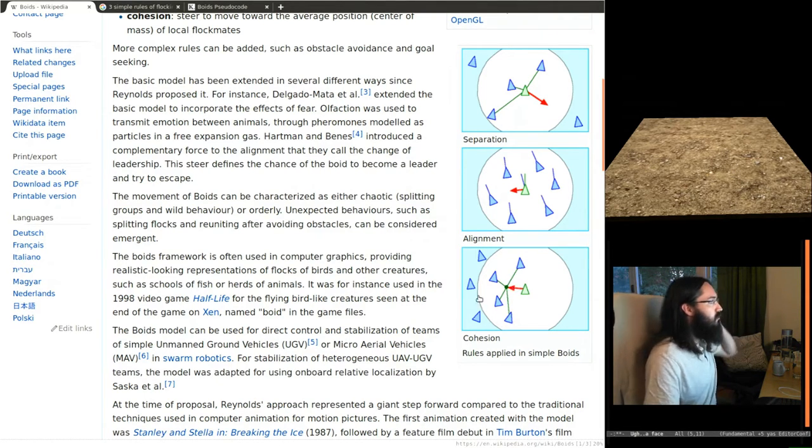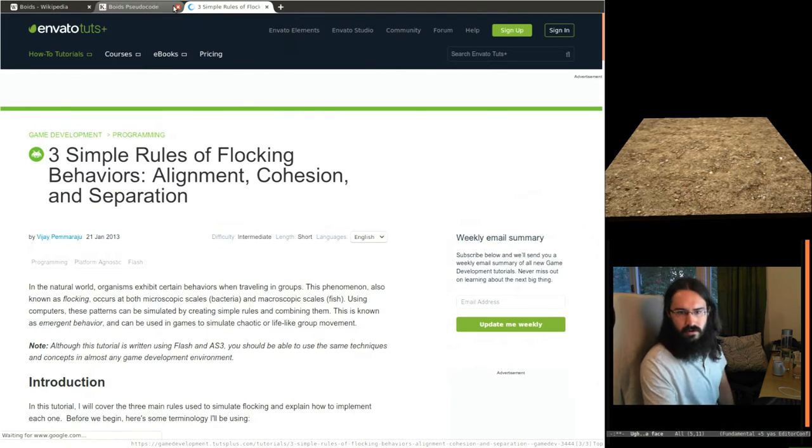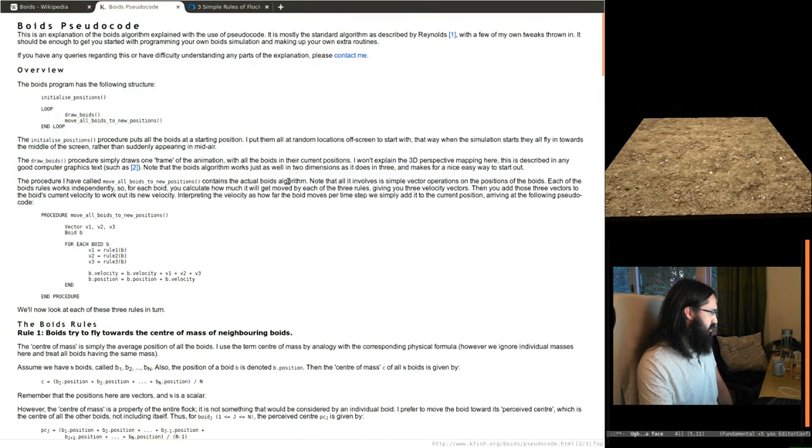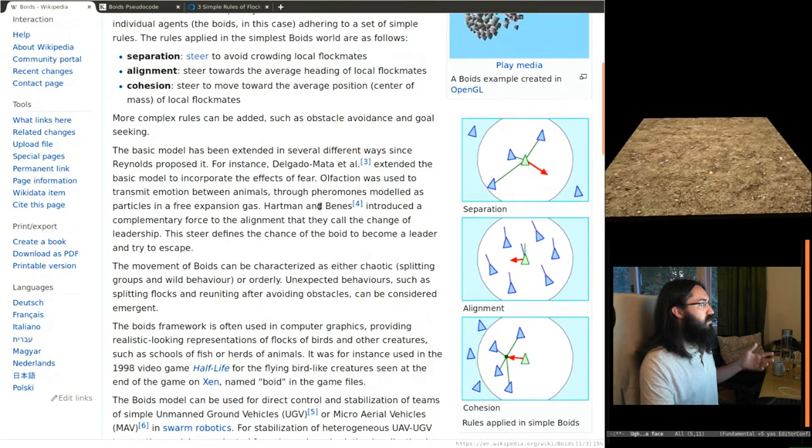Now, the two articles I picked, these are the ones I found. I was surprised, actually. There's not many good tutorials on 3D Boids, at least I didn't find them that easily. I've got this one, which is talking about the pseudocode. But what's slightly strange is the Wikipedia article talks about separation, alignment, and cohesion in terms of direction, so you're steering towards the average heading of local flock mates.